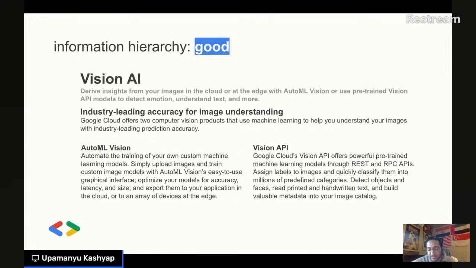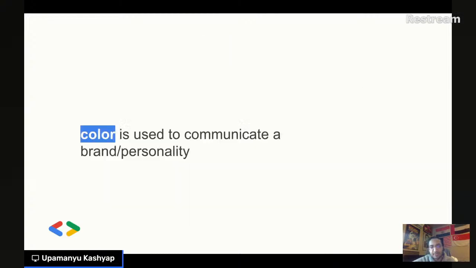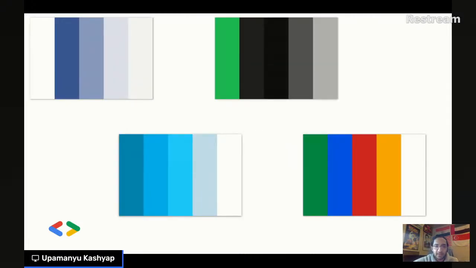But something that's also gone over in this slide that helps out with this is color. Color is used to communicate a brand or a personality. I'd like to do another exercise with all of you in chat, and I'd like you all to comment in chat if you recognize what companies these color schemes are representing. I know that these colors are very, very distinct for the companies that use them. So let's hear it in chat. Let's see if any of you can identify them.